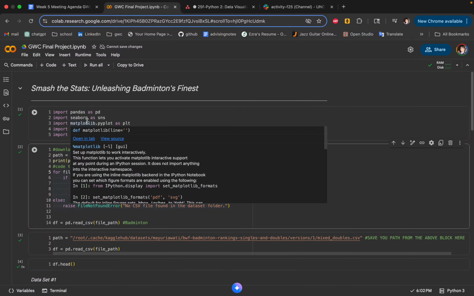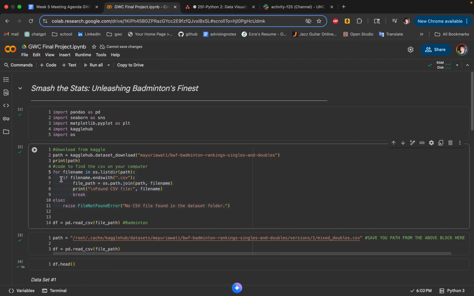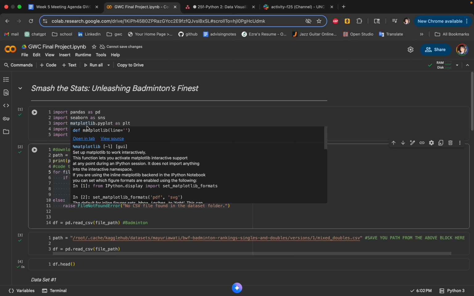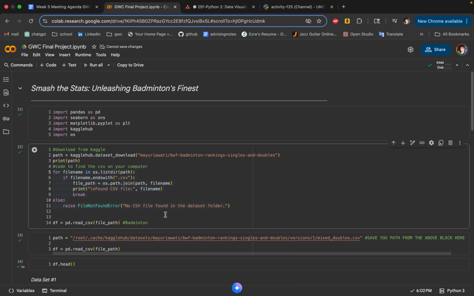So we're going to start by importing our libraries. We're going to import pandas as PD, which is a common shorthand when you're importing the pandas library. We're going to import seaborn as SNS, and matplotlib.pyplot as PLT. We're going to import KaggleHub, which is where we are going to get our data set from. And then lastly, we're going to import OS, which is going to give us some operating system functions that we can use to manipulate file paths and things like that, but we will get to that in just a moment.